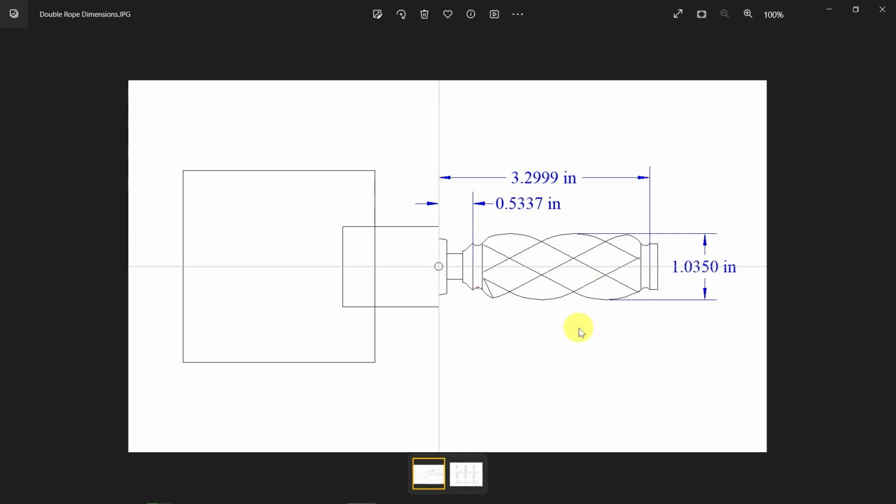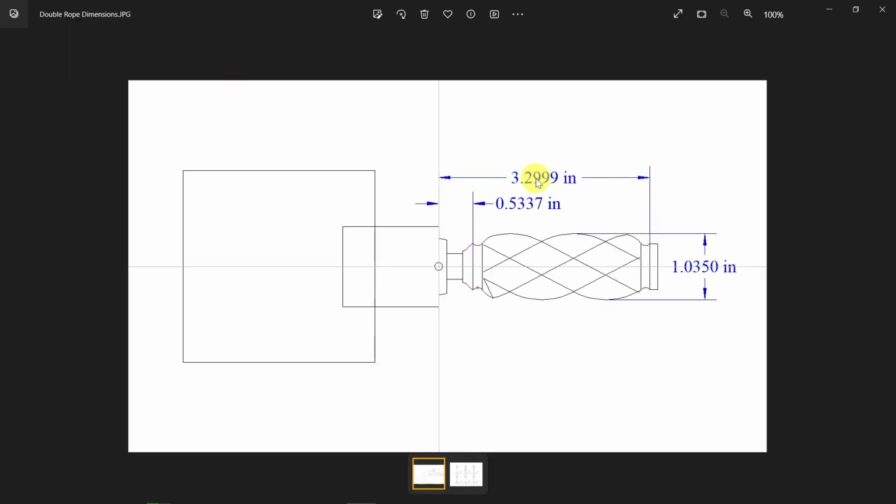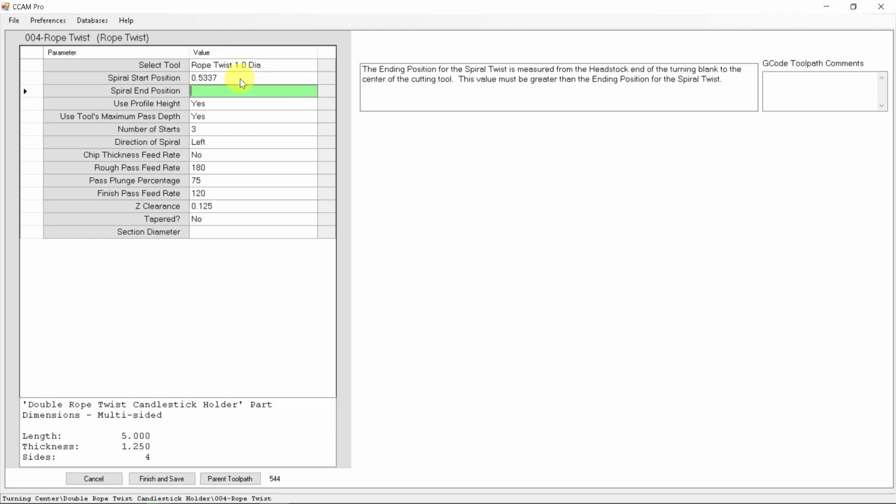From that point forward. So here we have the starting position, and the ending position, which are the exact same starting and ending positions for the single rope twist effect. So we're going to plug in those same parameters. So we have 0.5337 as the starting point, 0.5337, and the ending position here was to the end at 3.2999. So we can plug that right here at 3.2999.